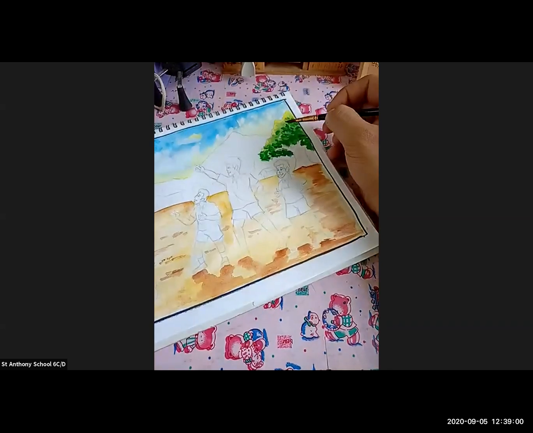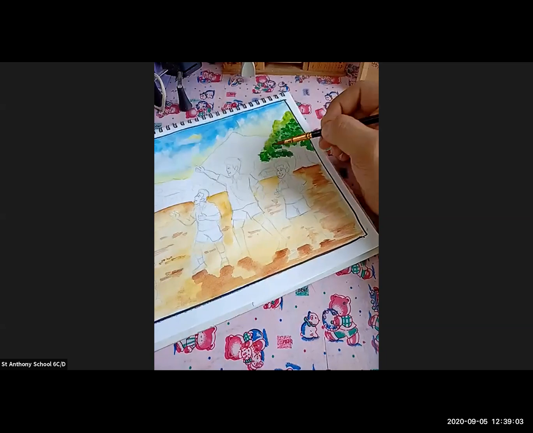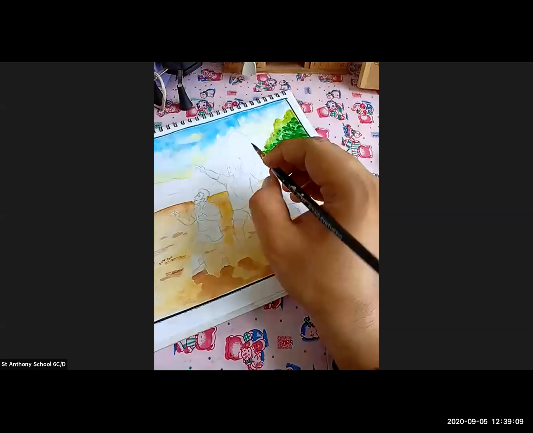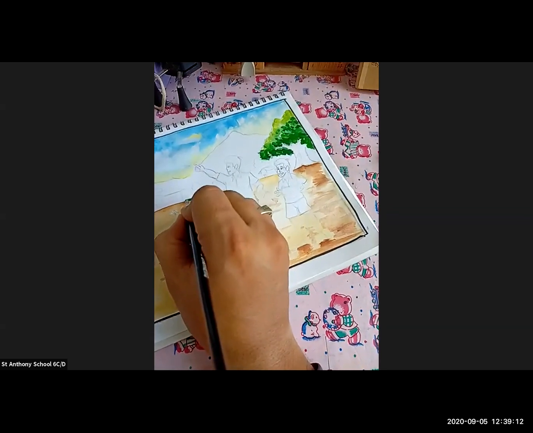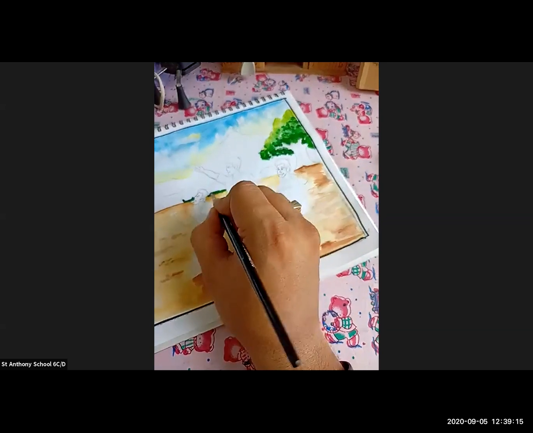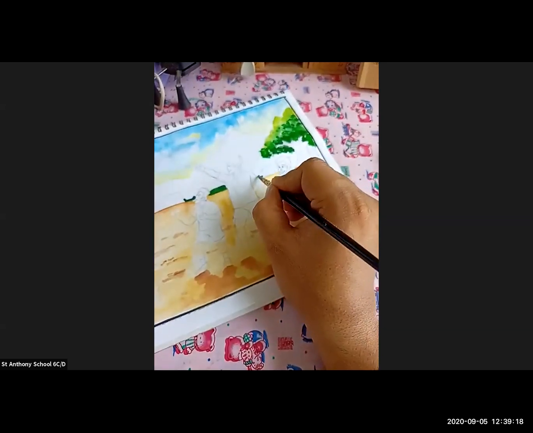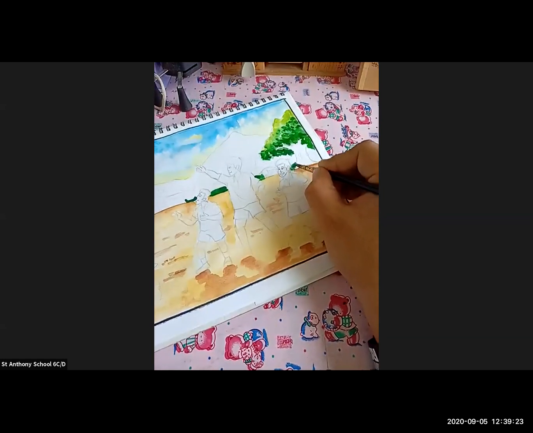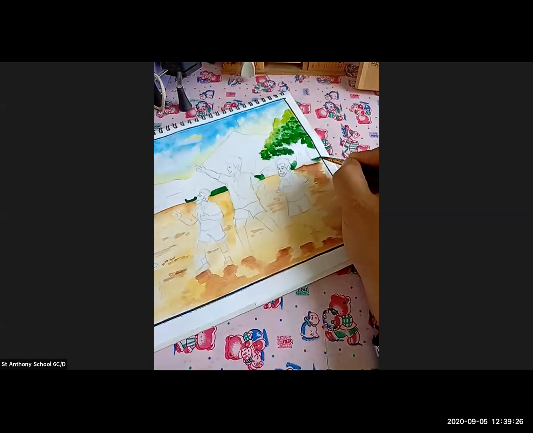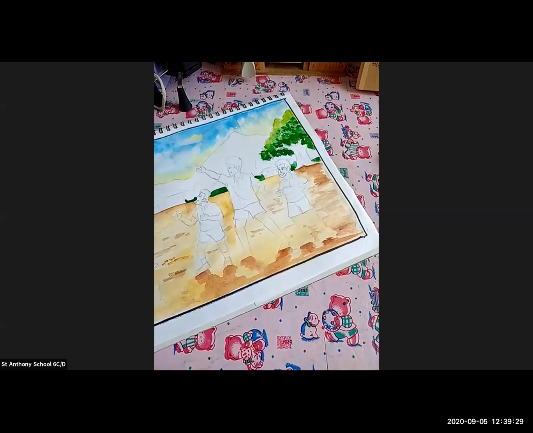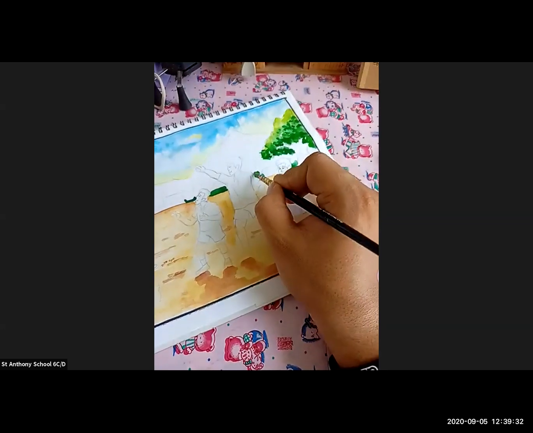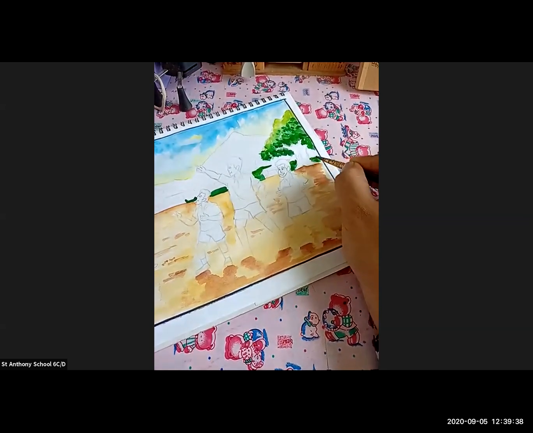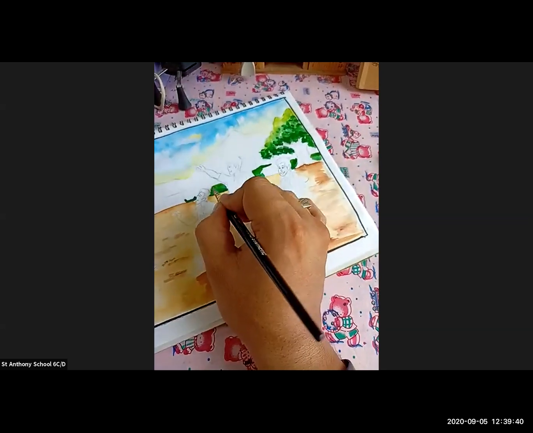I hope each and everyone is understanding how to do it. Same way you're going to color all these other things. As you can see, there are trees at the back. Here I have shown the dark green shade at the back. After the dark green, I'm going to take a light green shade, giving the light green.